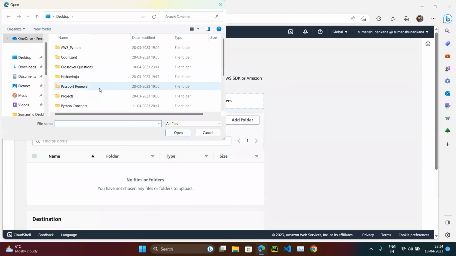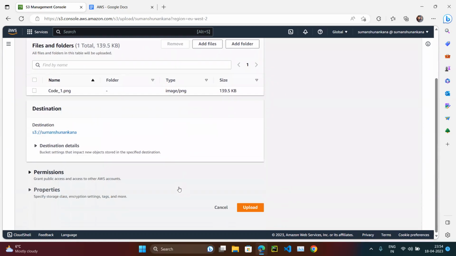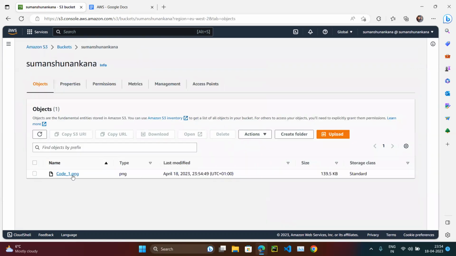So let me add some files. Okay, this file is given. So I have uploaded some files. Let's click on upload. The file has been uploaded. By default, what is the property of the bucket? Because I have not enabled public access, by default my bucket is private. So all the data within the bucket is also private.